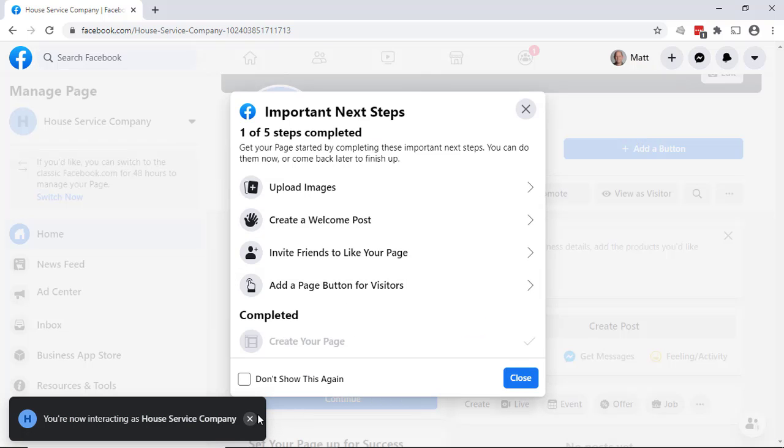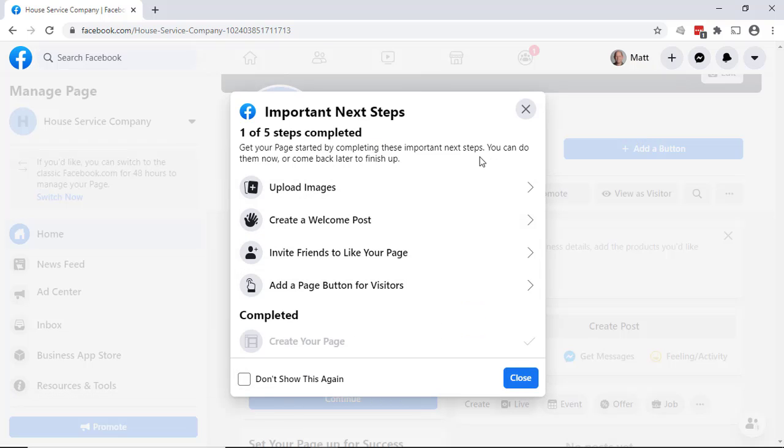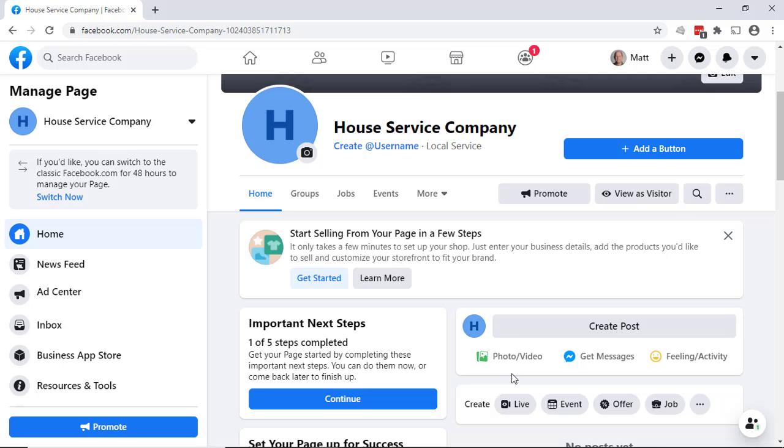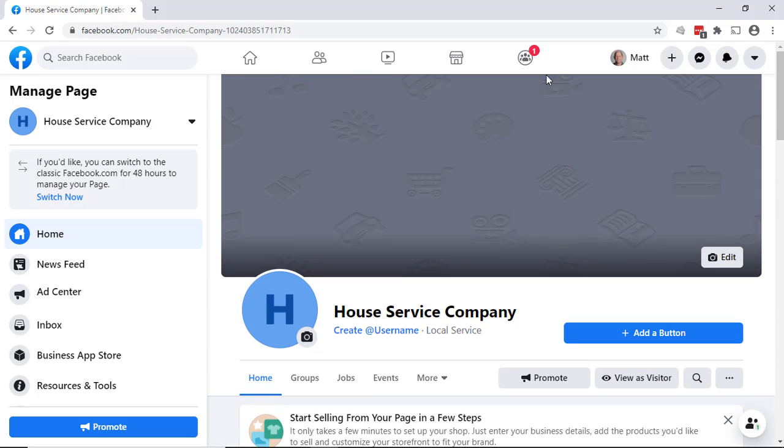And it now says you're interacting with your page. Depending on if you've visited or not, you'll get this welcome screen, which does involve things to do to help you set up your page. We'll go through some of these today, so we're going to go ahead and just close here. Okay, so we're on our page, and we're going to go through some of the configurations.